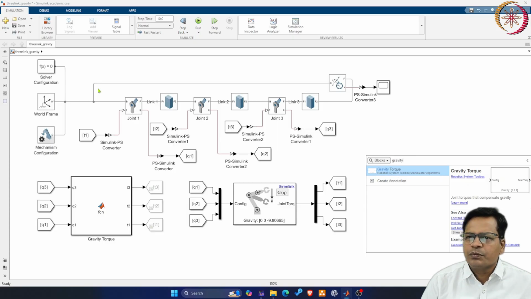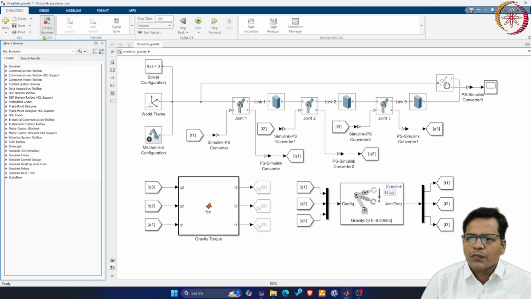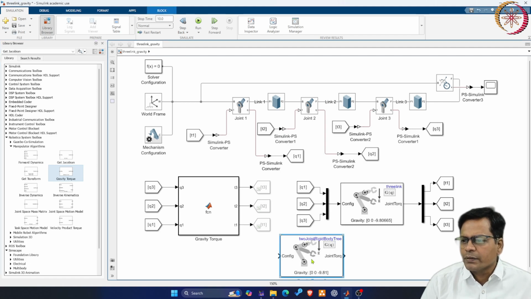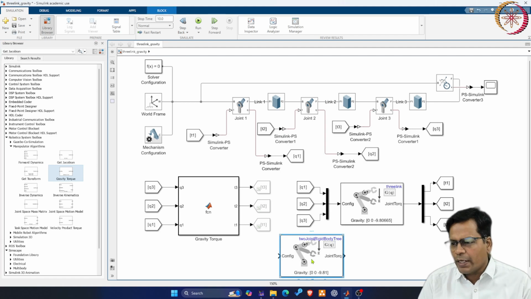Manipulator algorithms, if you go, let me just show you. So here is your Simscape. This is your robotics system toolbox, and then manipulator algorithms. So get Jacobian, forward dynamics, gravity torque. Here it is. You can directly drag and drop it here to get the block. This is what I have done earlier.